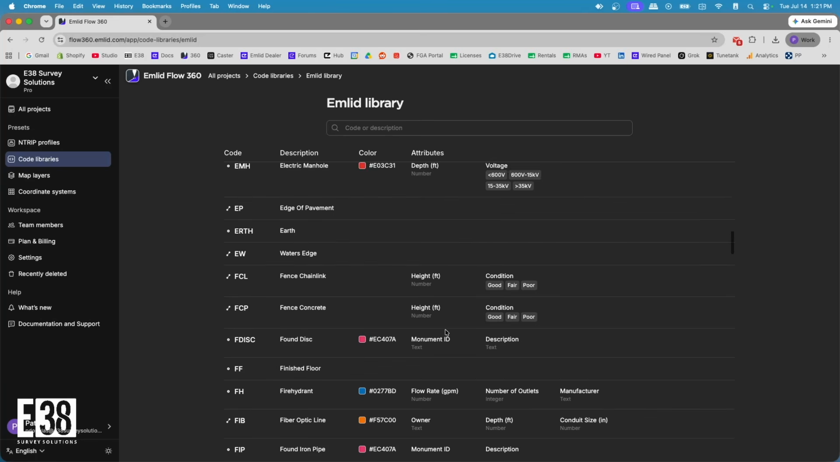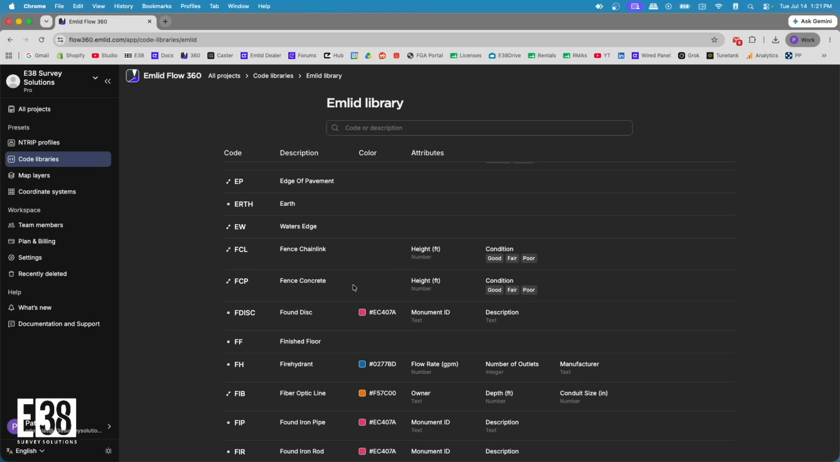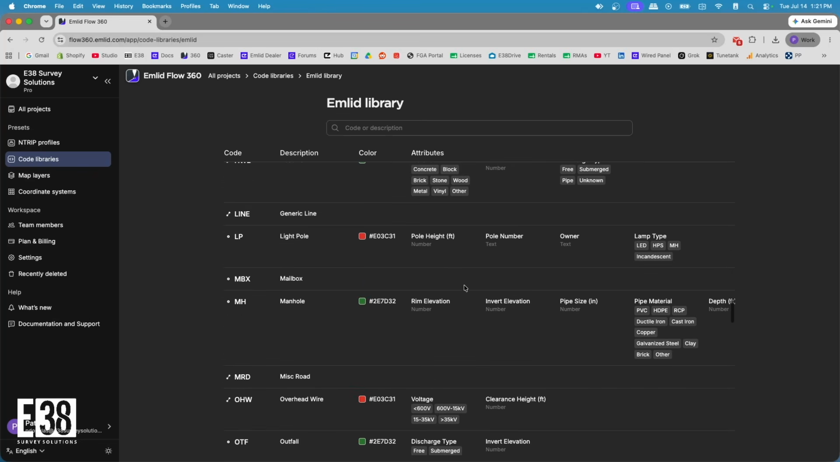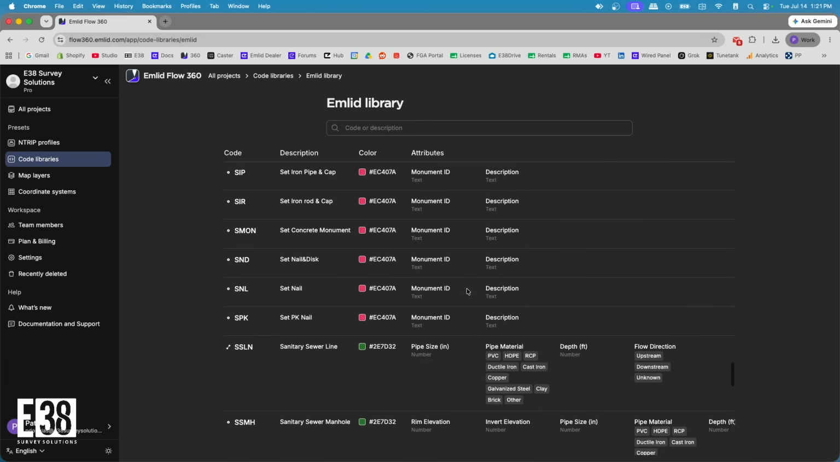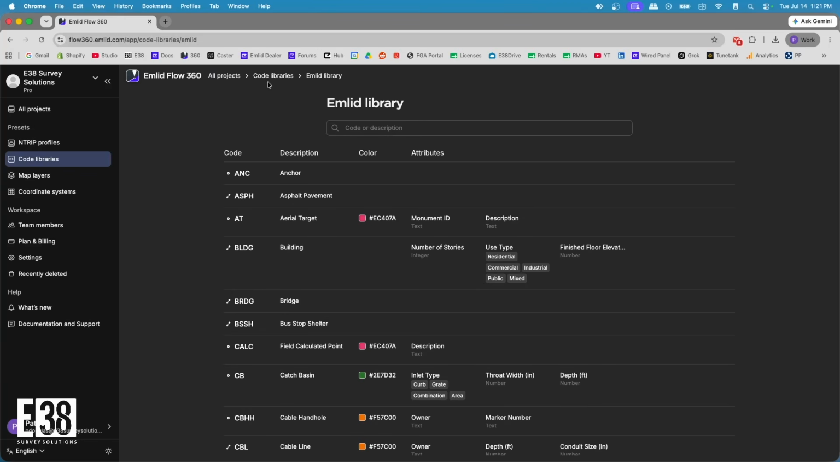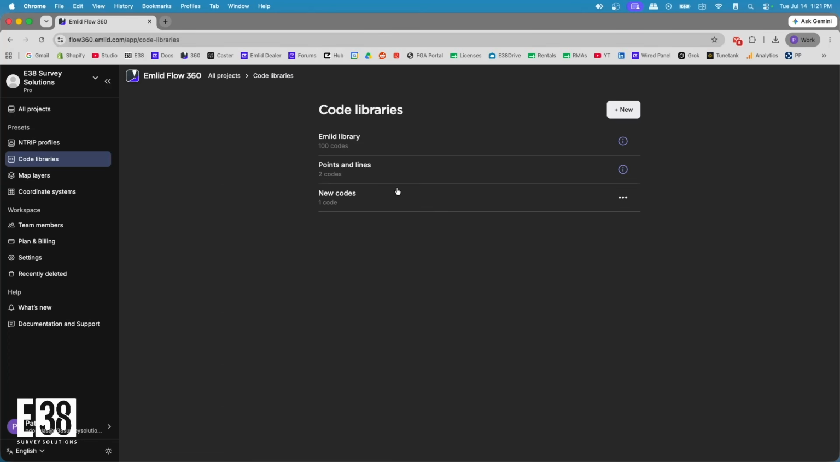So you can use this pre-populated list from Emlid. It's pretty robust, but you may want to customize one yourself. To do so with attributes and colors, right now you'd have to do it in Flow 360. Not an issue. But if you're in the field and you want to create a new code, you can, but you won't be able to color code it.